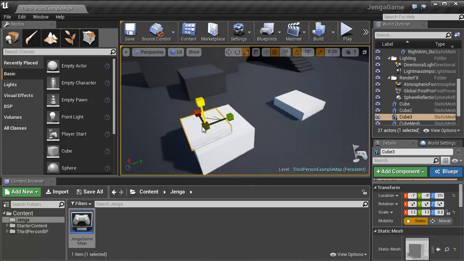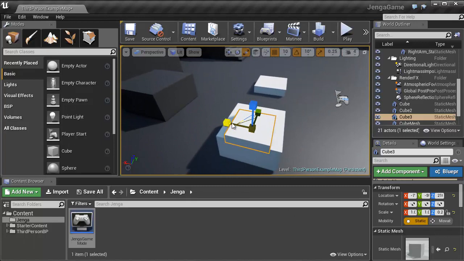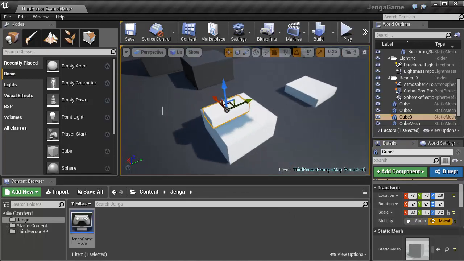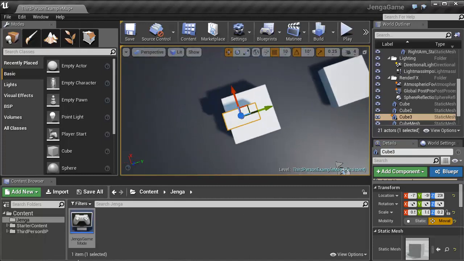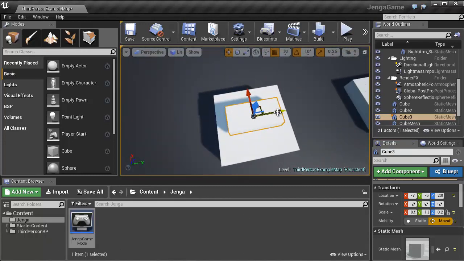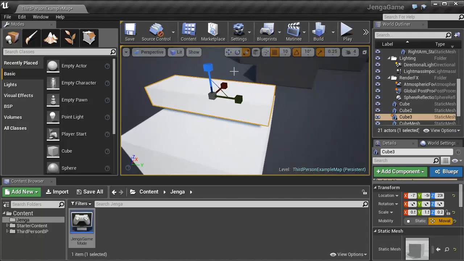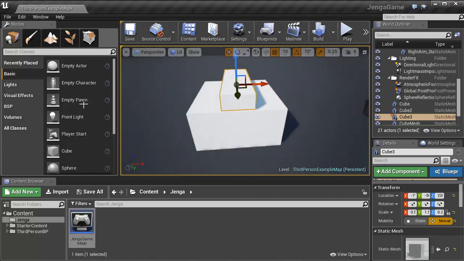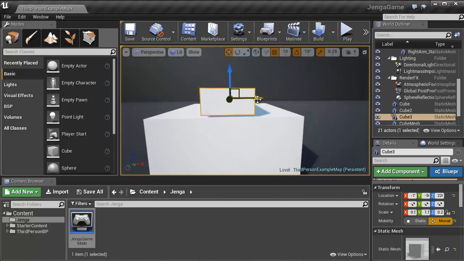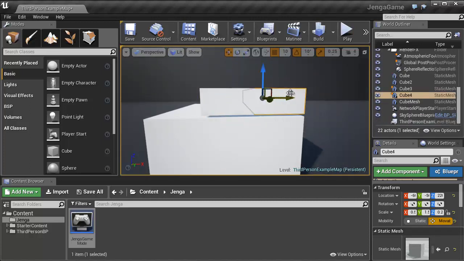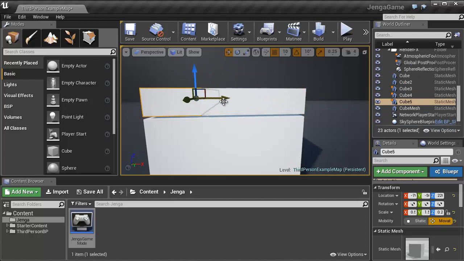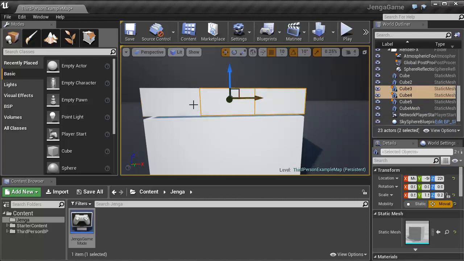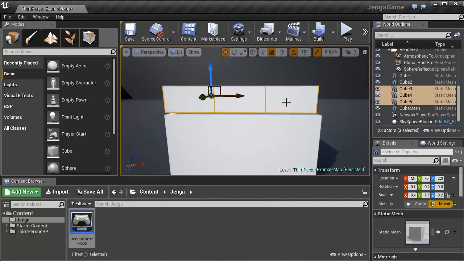But for the actual blocks, they will have to be changed to movable. So first things first is to roughly size the block so that we can use it for Jenga. And then if you hold down Alt, you can just copy out an extra block there. And I think these are a little bit too tight, so if we shrink them a little bit.